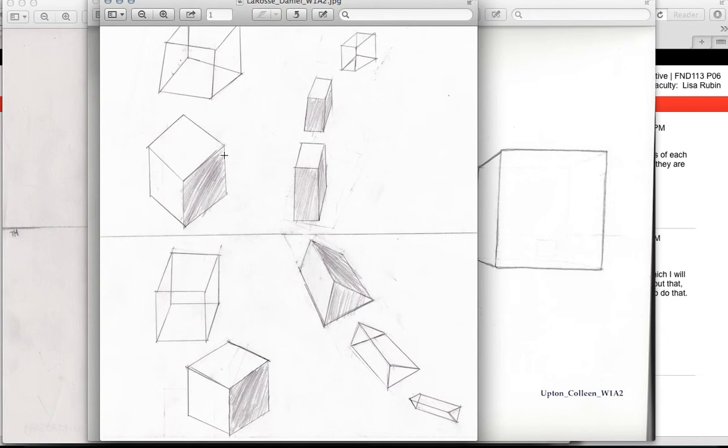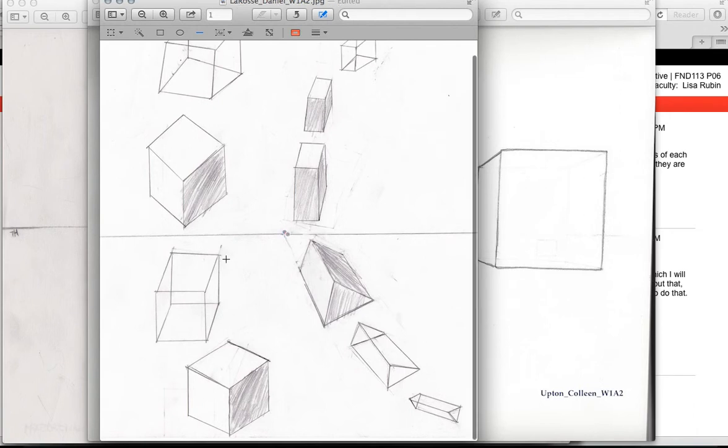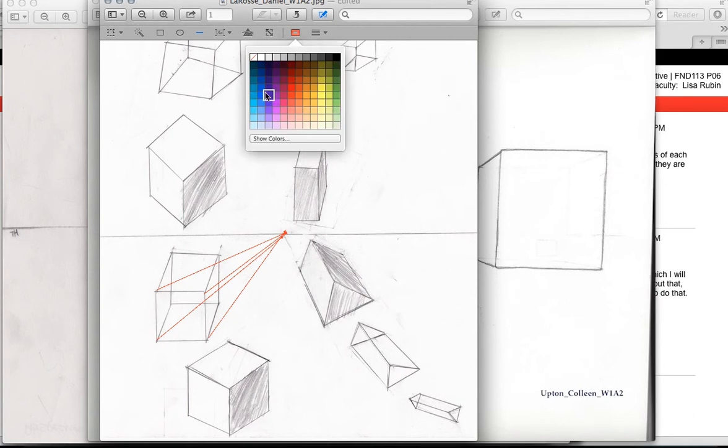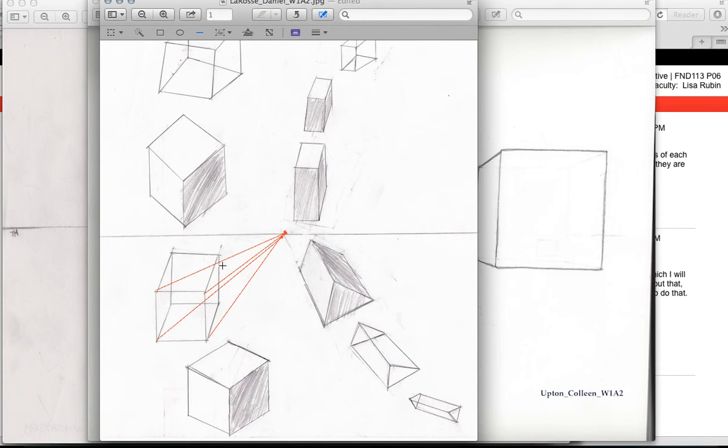So the problem here is that this person is not using their vanishing point correctly. Let's just assume this is our vanishing point right here. Everything needs to converge to that point, so these lines would be going like this. Then the outline of the box, I'll do in a different color so that it's clear, would be quite a different shape than what we have here.